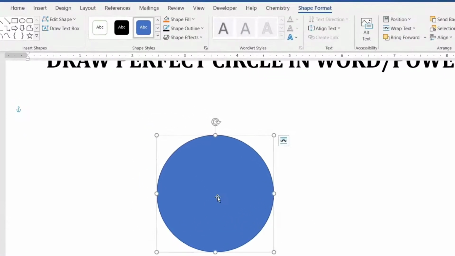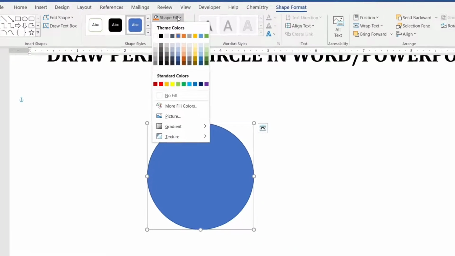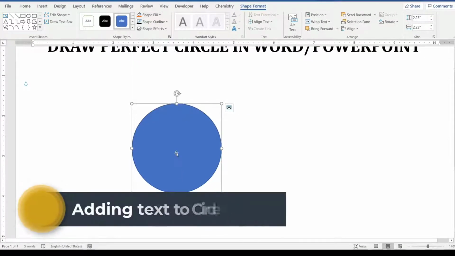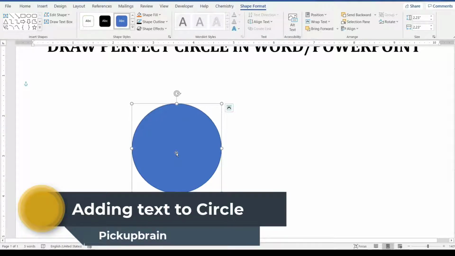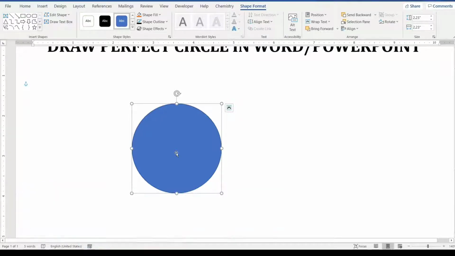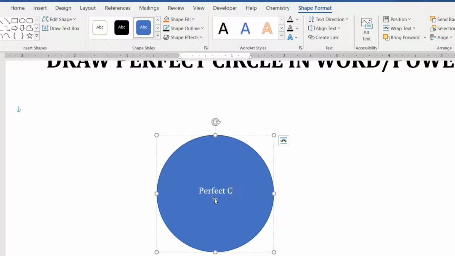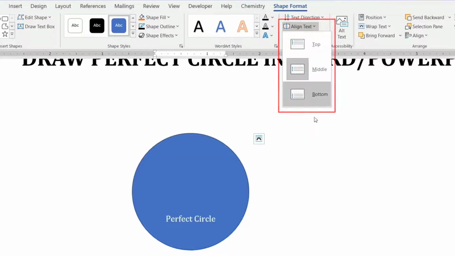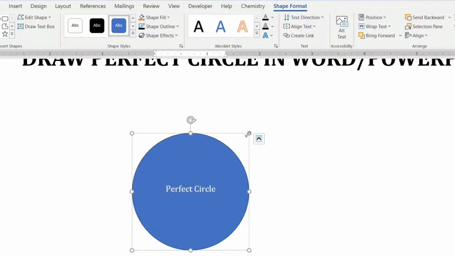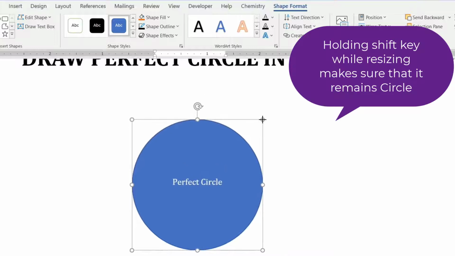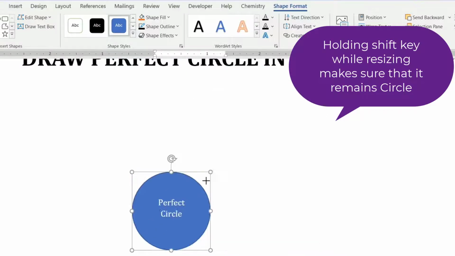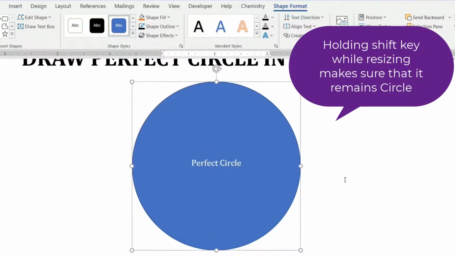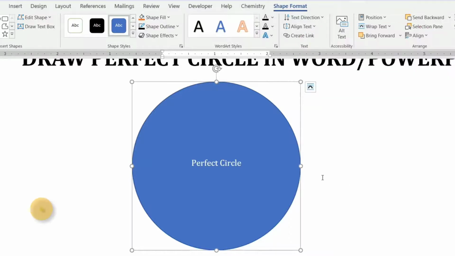And if you want to change the shape fill, outline and other things, you can click on this circle and then change all these things. Try out all these options. And if you want to type a text here, then just double click inside the circle and then type the text. You can also change the location of the text. Click here if you want it at the top, middle or bottom. If you want to change the size, you can again drag this corner. Again, while dragging, if you press the shift key, it will make sure that the shape that is being drawn is a circle. The same method works in PowerPoint too.